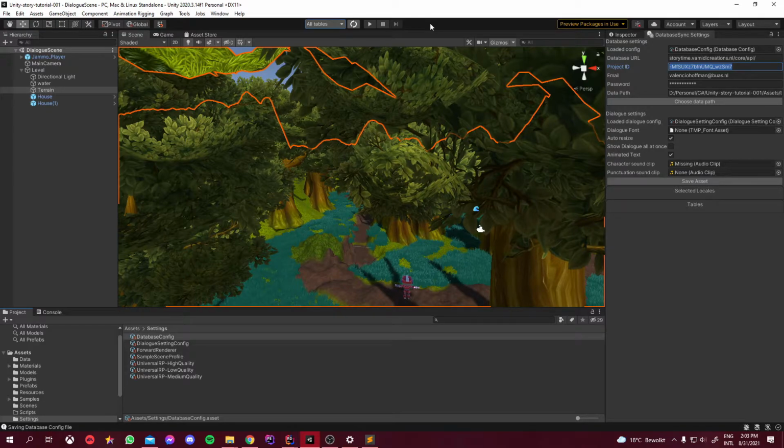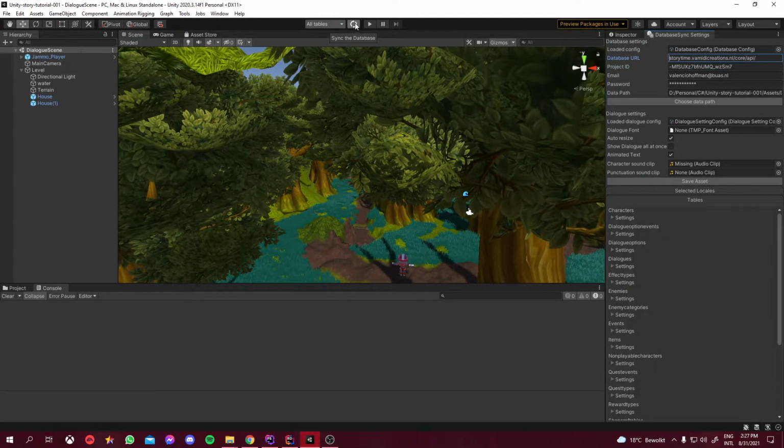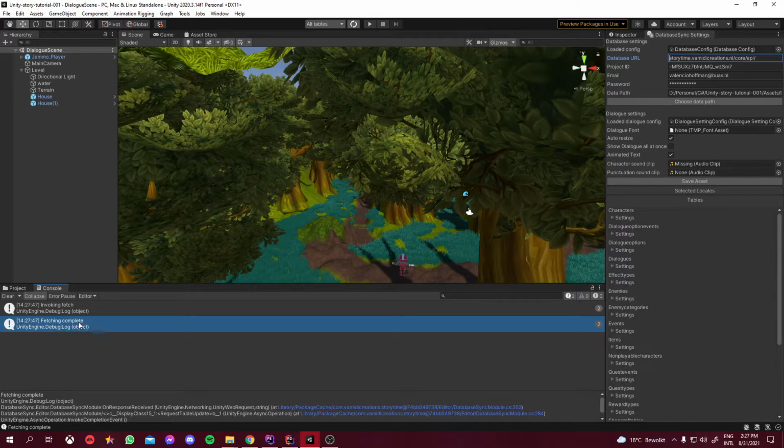So in the top header, you can see a drop-down menu which is created by the StoryTime package. You can sync all the tables, which we have to do in our case for the first time. But later on, if you have synced all the data, it will show you a list of the tables that you can sync individually. Once you click on the sync button, it will start syncing all the data from the StoryTime web application and store it on your local machine.